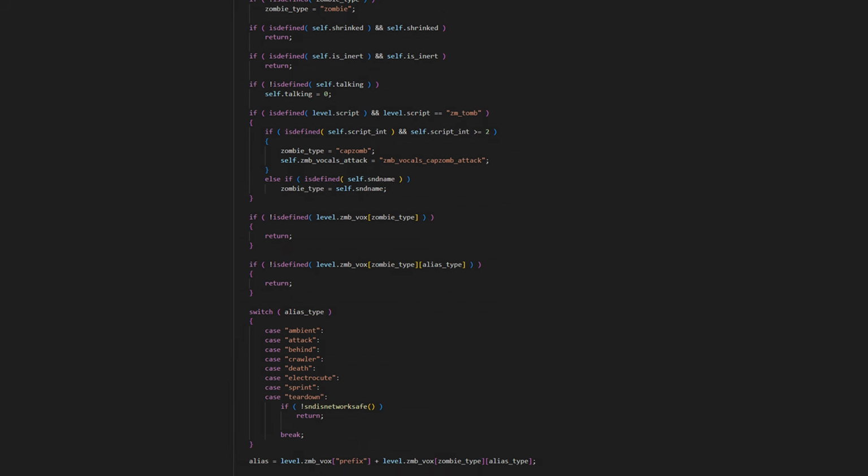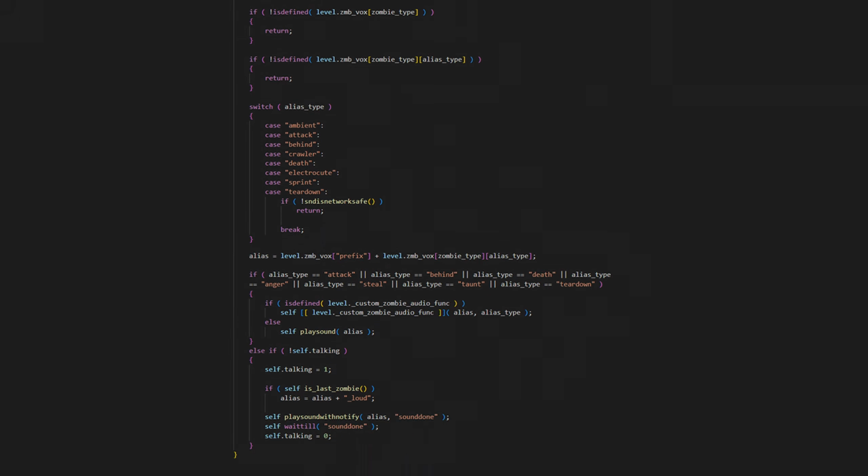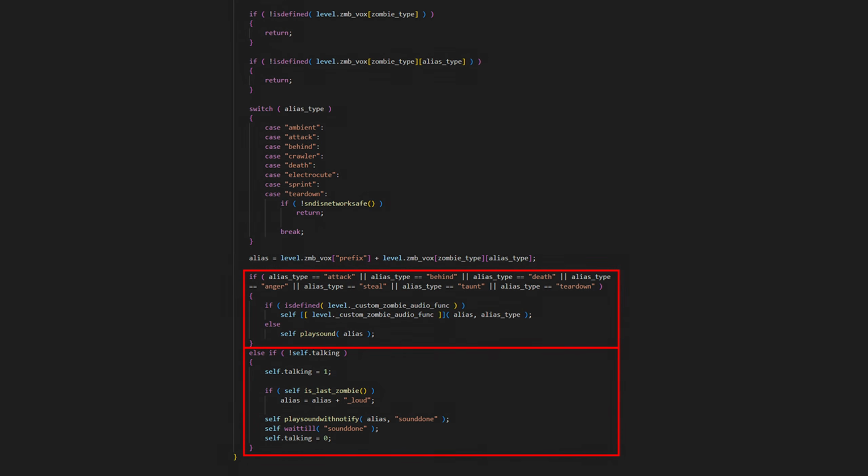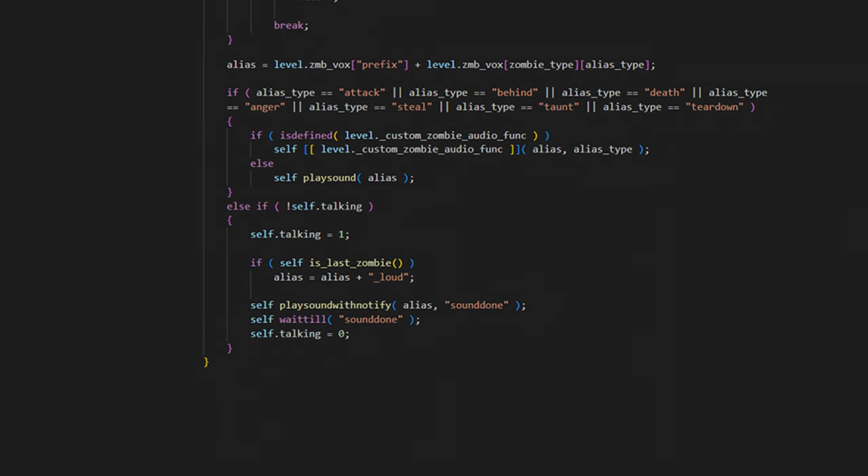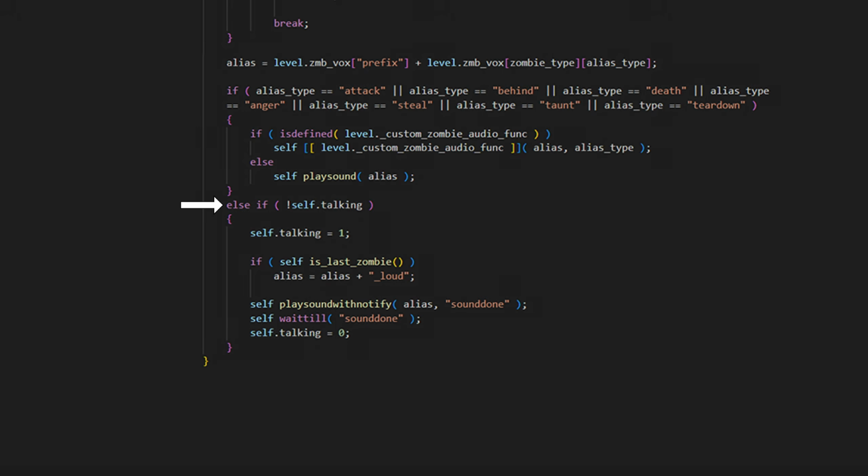We actually go to the very end of this function and we see an if statement that has two branches. It says if this condition is true, run the code block in the curly braces underneath. Otherwise, if another condition is true, run the code block in curly braces underneath that. The second branch is what interests us. We see this is only going to happen if the zombie isn't already talking.